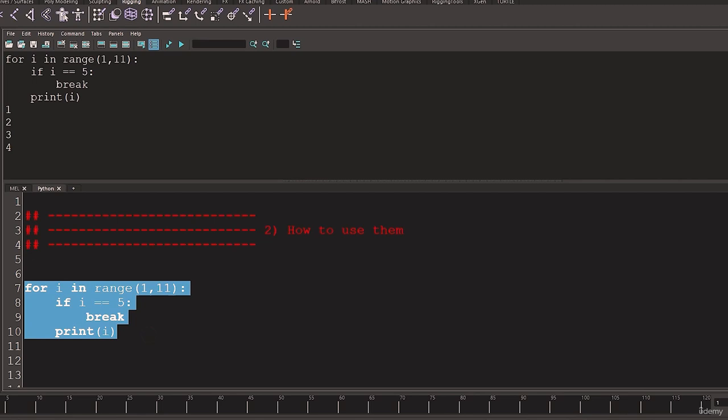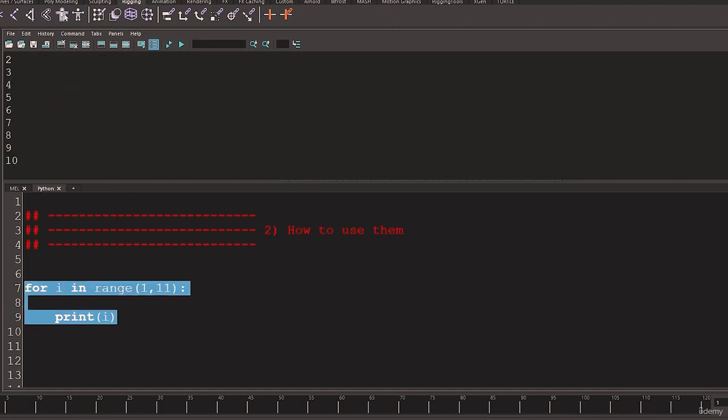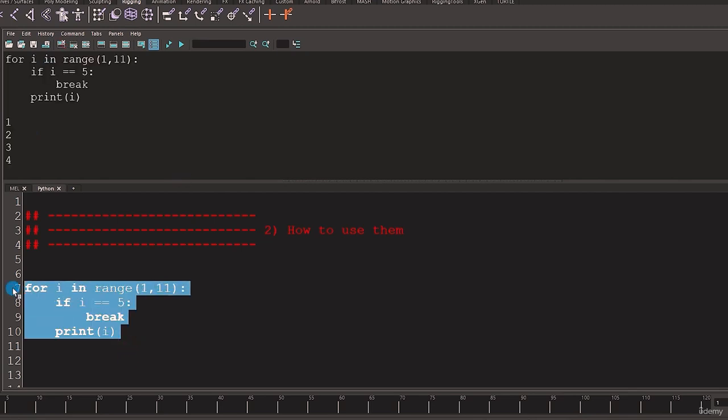So for I in range, we know we're going to be printing. Okay, let's remove this code. We know we're going to print up to 10, but if we put our break in, and select and press Control and Enter, then when we get to 5, if I equals 5, we're going to break. So we're not going to print 5 because the print is after the break functionality. So the expression I equals 5 has been met and the code has been broken. So we're not actually ever going to print 5. Okay, we're going to print everything up to 5 though.